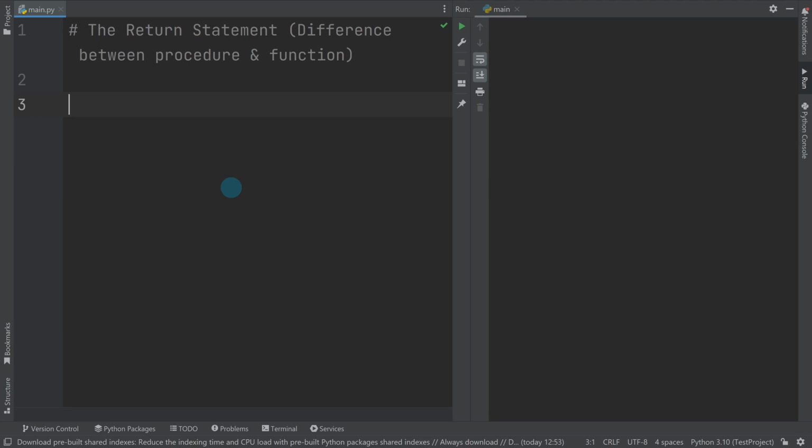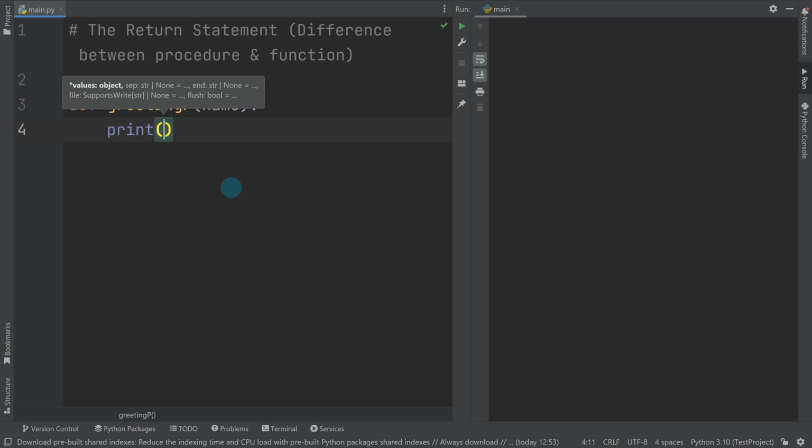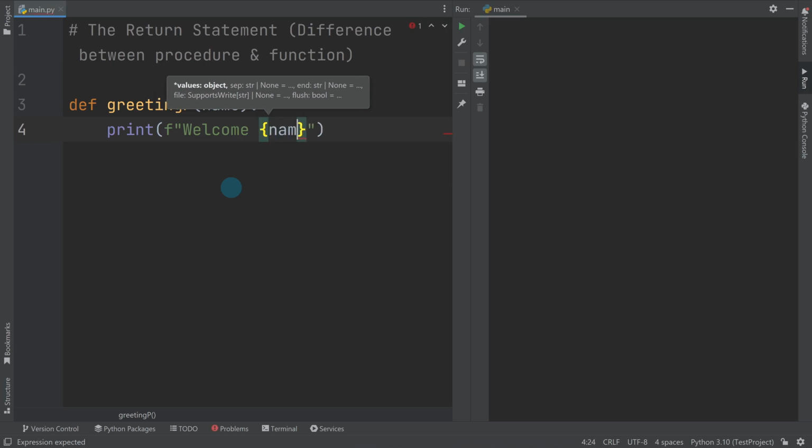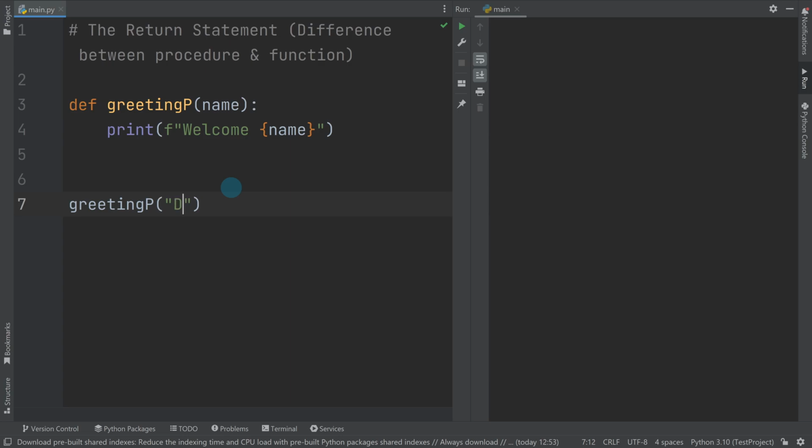So if I was to make a very simple greeting function, and I'm going to call this greeting p. So I'm going to take a parameter and I'm going to output it. So this is similar to the sort of things we've learned so far. So if I do format, welcome, name. So if I was to run this, and I'll pass it down. When I run it, it outputs. Brilliant. Now this is known as a procedure.